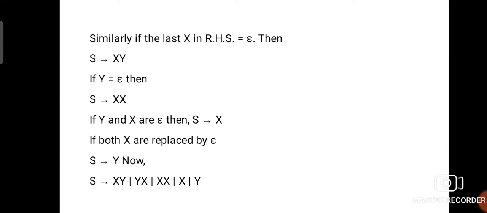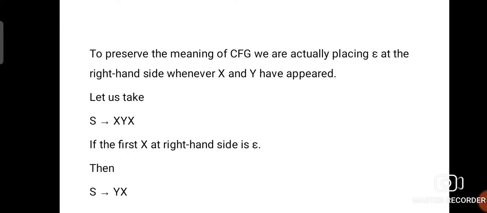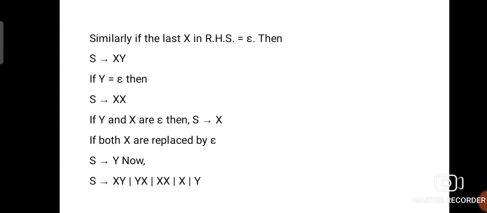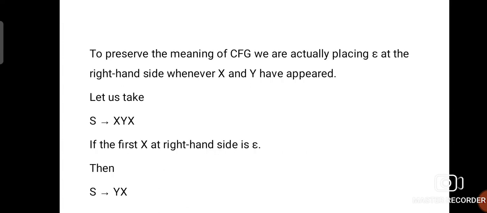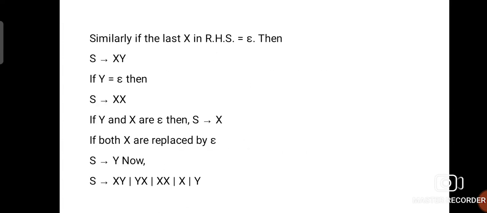Okay, so when we apply the epsilon productions in other productions, we will get some additional productions for all the non-terminals. Then we are going to apply Y equal to epsilon in the places where Y appears on the right hand side. So we have to apply it to Y, which is coming on the right hand side of S. So when we apply Y tends to epsilon in production number 1, the Y gets cancelled, so we will get S tends to XX.